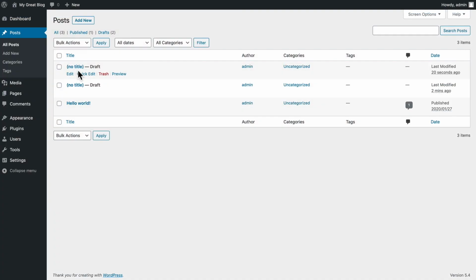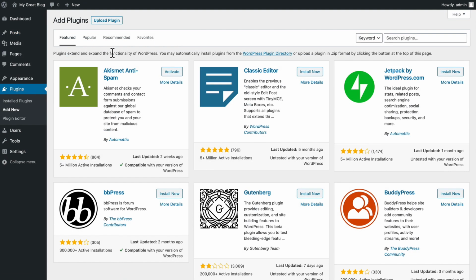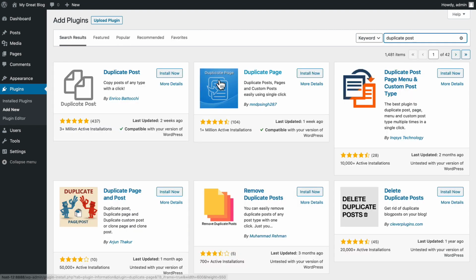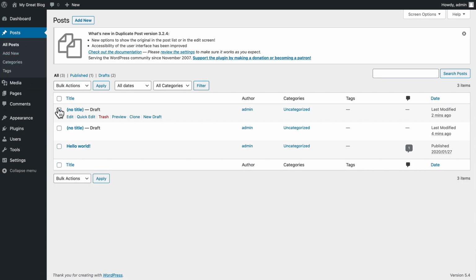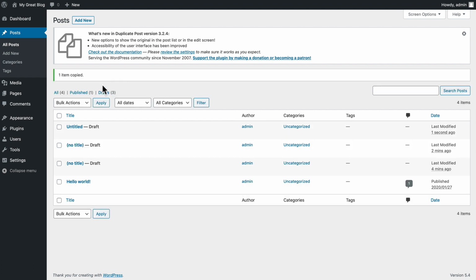So the other way involves getting a plugin called Duplicate Post. You can't actually duplicate a post in WordPress out of the box. You need a plugin. I'll install that. Activate it. And now when I'm in Posts and I want to duplicate it, I can just click on Clone, Apply, and now I have my duplicate post.